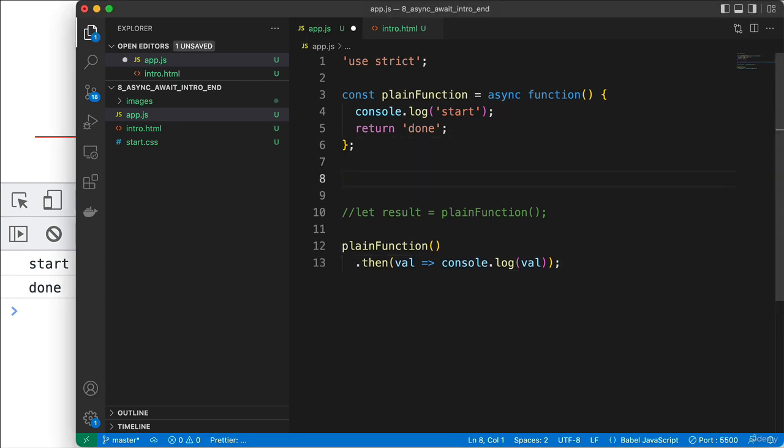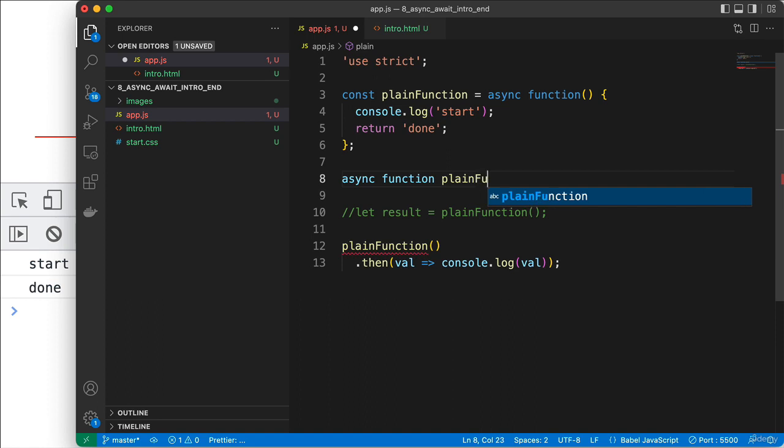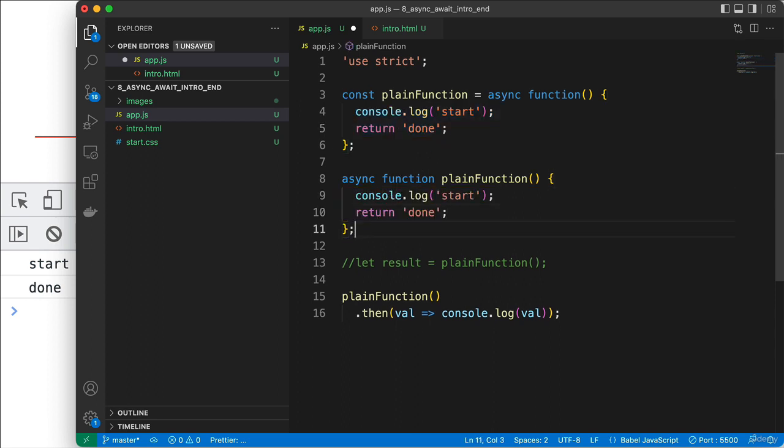Let's do the same thing as a function definition. I would do async as the very first thing. It would look like that. Just going to go ahead and copy this part in here. Okay. So that's how a function definition would look.